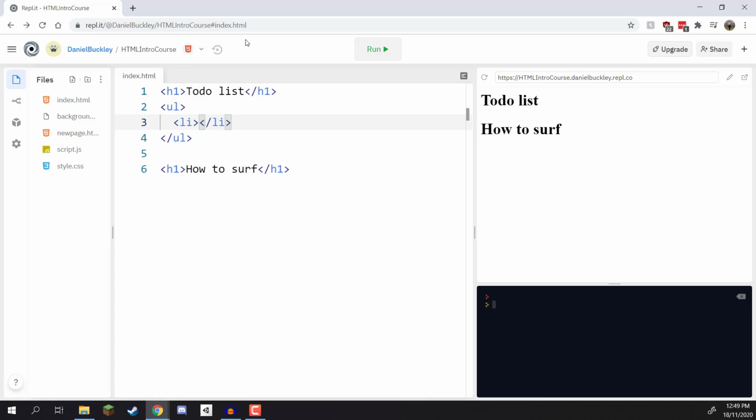And inside of here is where we basically enter in what we want this list item to say. So here I'm going to go sleep like so, and now if I click run, you'll see that here we have a dot point and it says sleep.